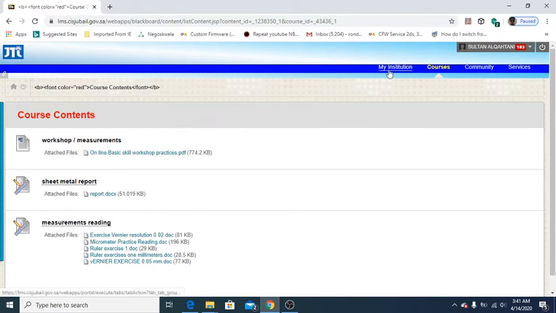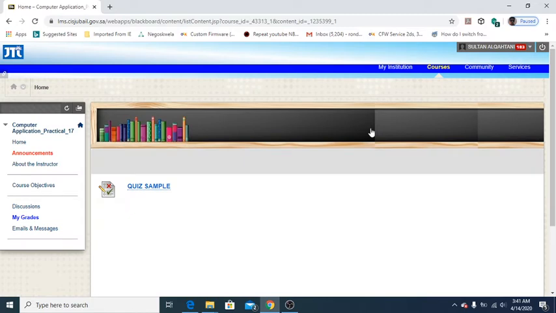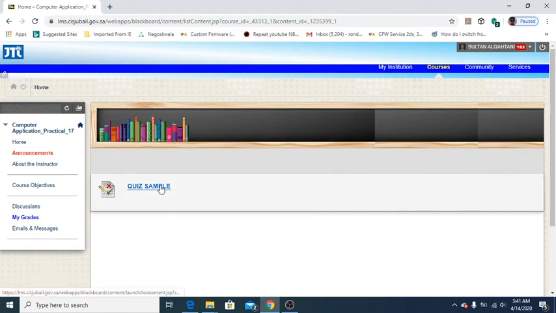Now let's look for a quiz. Go to my institution. And I think one of the courses here has a sample quiz. So let's go to this course right here, computer application. And from this course, you will find a sample quiz. So this is how to take a sample quiz in Blackboard. Let's take this quiz.